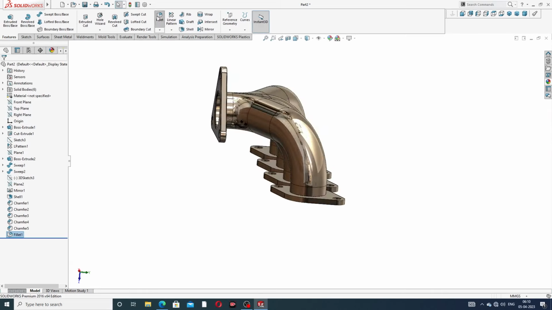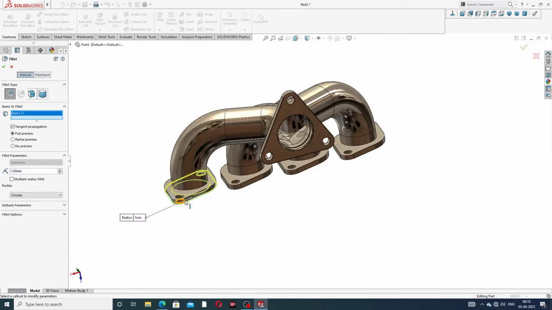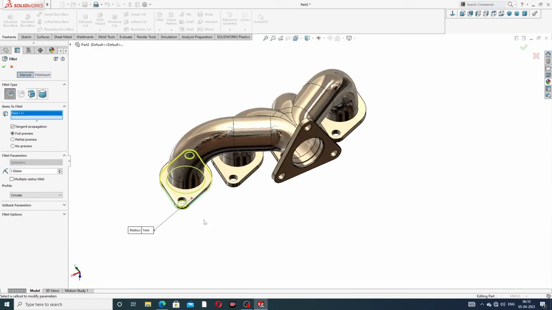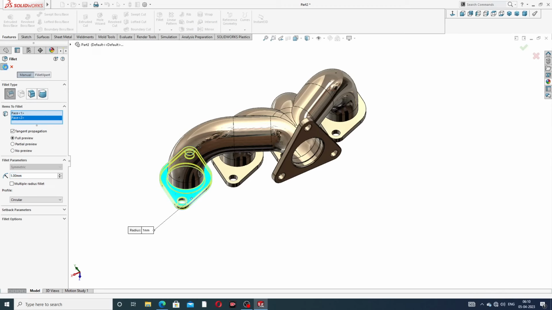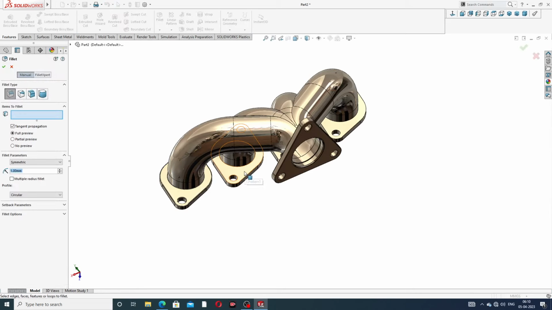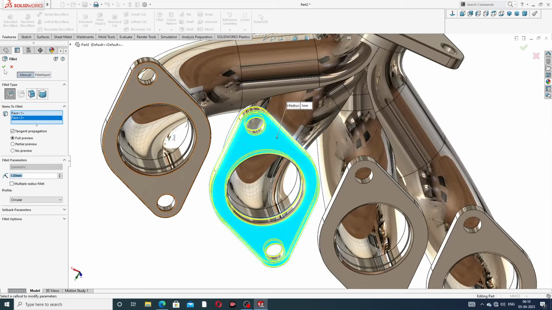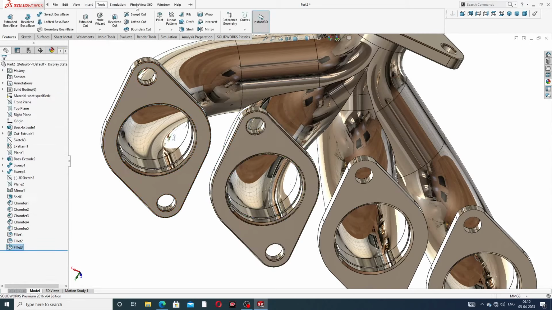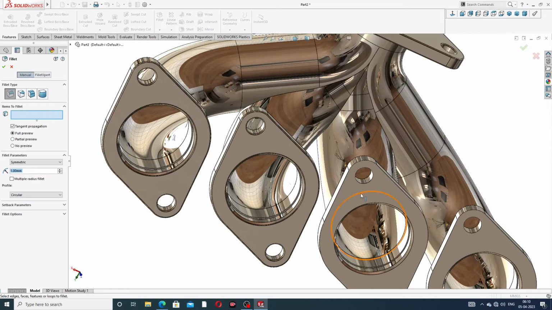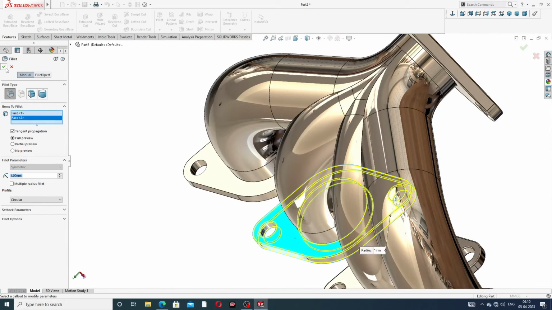Okay, and also select this face and this face, both faces are selected here. Click okay, and also this face is selected here and use this face. Click OK, and this face and this face, OK.